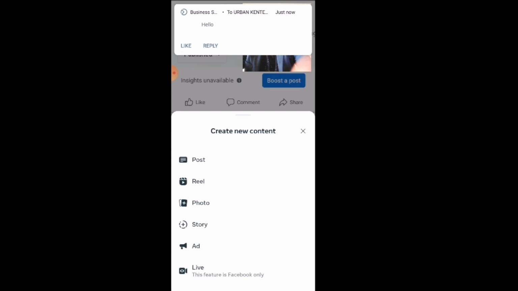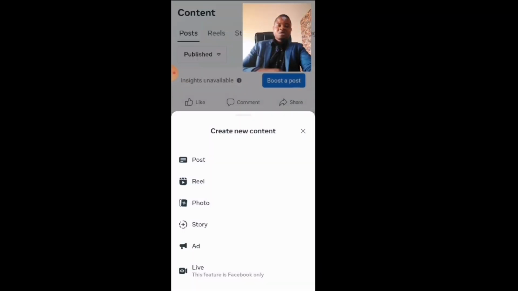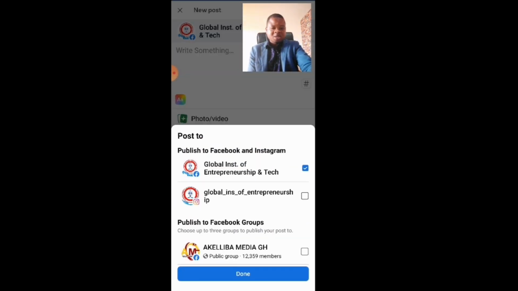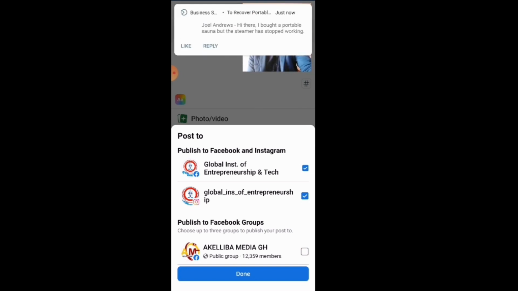And as I said earlier, this particular app is basically for managing your Facebook page and its corresponding Instagram account, so that you can post onto both at the same time. For example, if I want to post something, when I click on post, you see that I can just tap and indicate that I want to post to my Facebook and Instagram. Even if I want to publish to any of the groups I have, I can do that. So now I want to post to Facebook and Instagram.